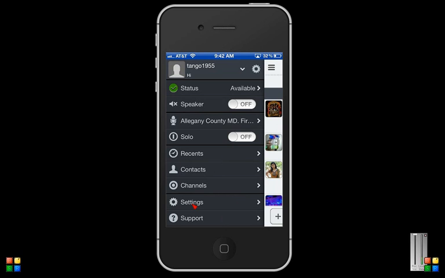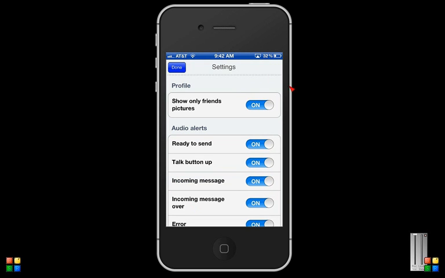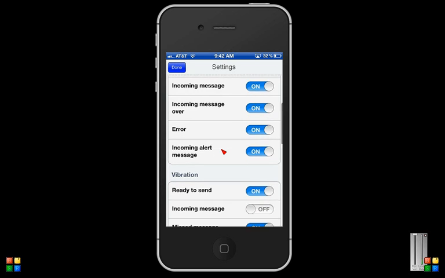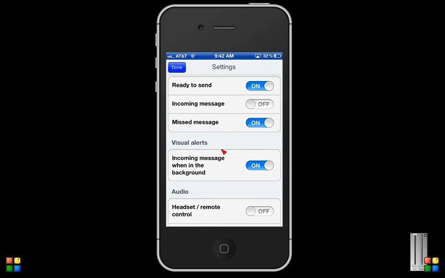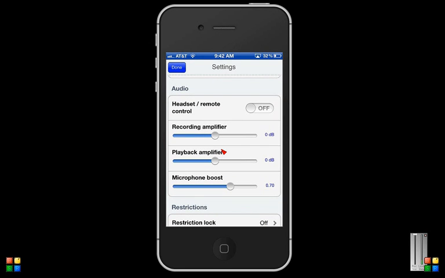Settings is where you set all your alerts. There are audio alerts. There are vibration alerts. The visual text alert, if you don't want to hear that annoying beep, turn it off. Audio settings, which I just leave at default.